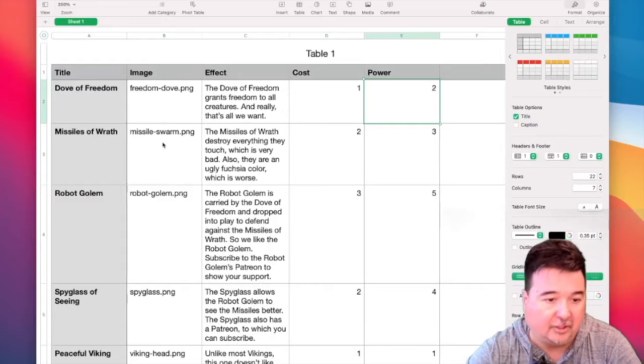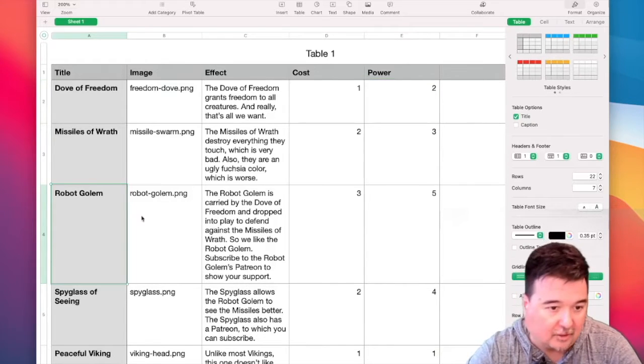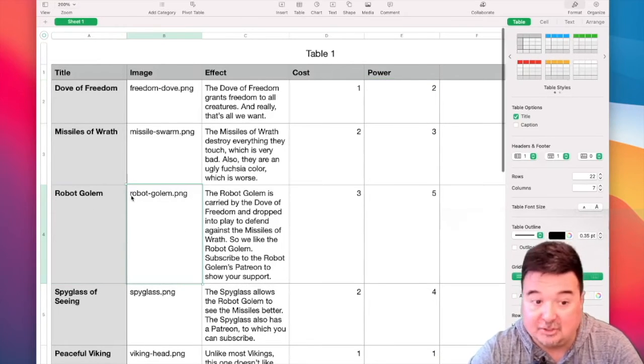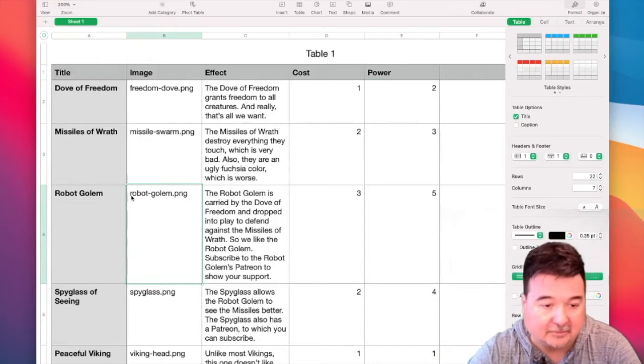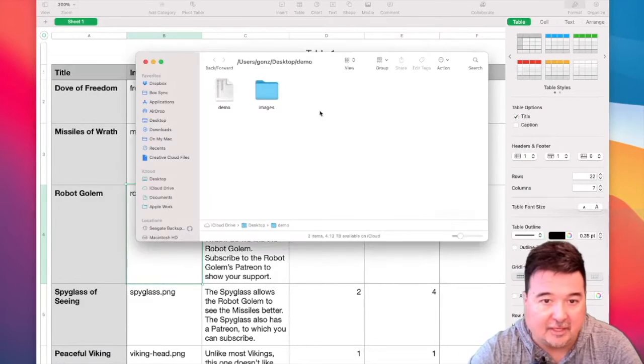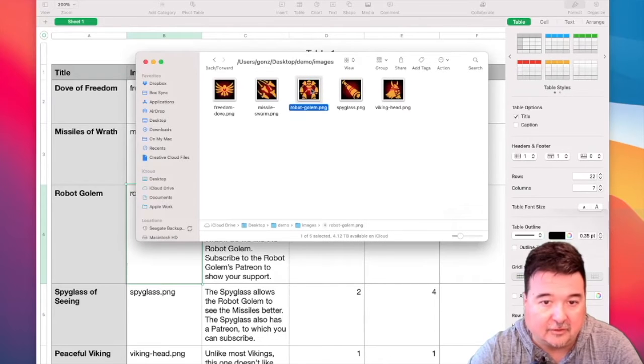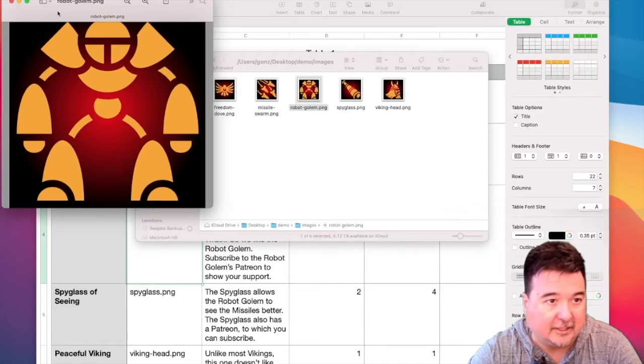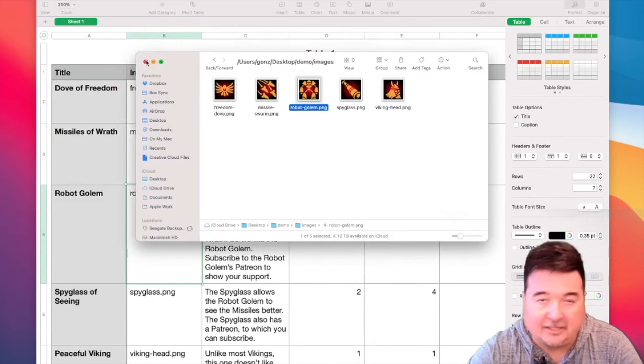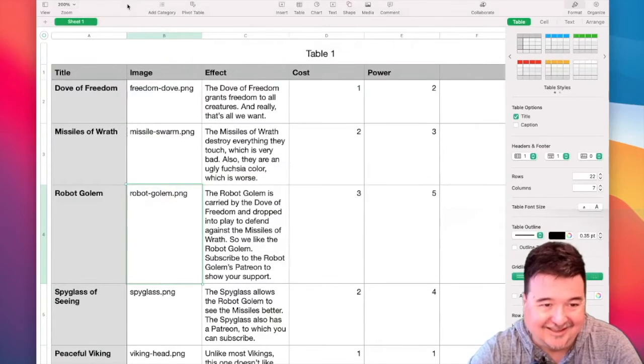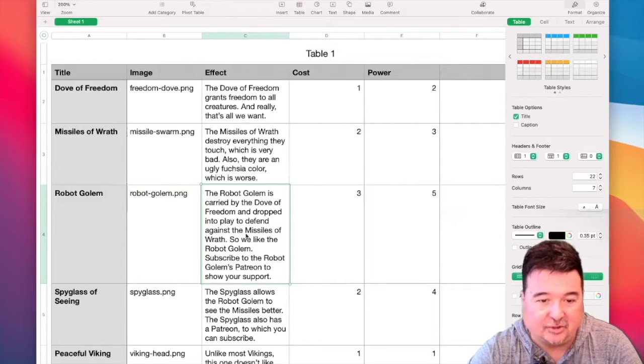Let me read a couple more here. The Robot Golem card, and then I put the image file name robot-golem.png, and I can show you that. In the images folder here is robotgolem.png, and that's what it looks like. I just really like the Golem image. And the effect text here is the Robot Golem is carried by the Dove of Freedom, which is another card here, and dropped into play to defend against the missiles of wrath. So the Golem will defend against the missiles.